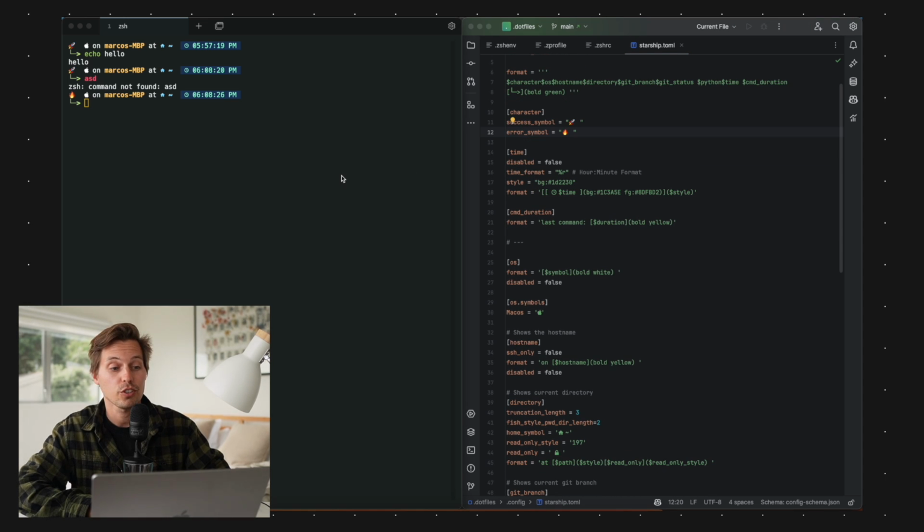There's another cool feature for Starship, which is related to the time. As you can see, the time here is shown at what time the command finished.